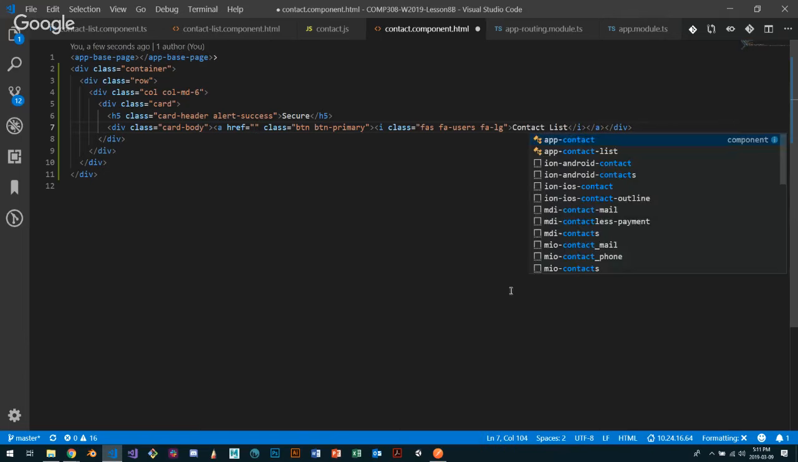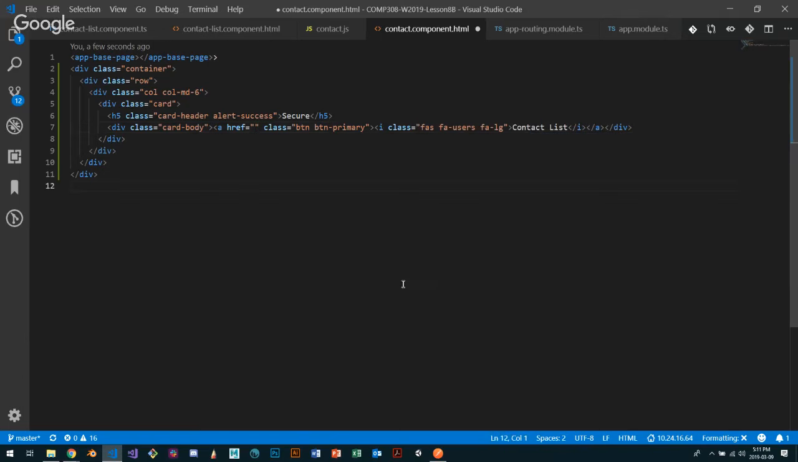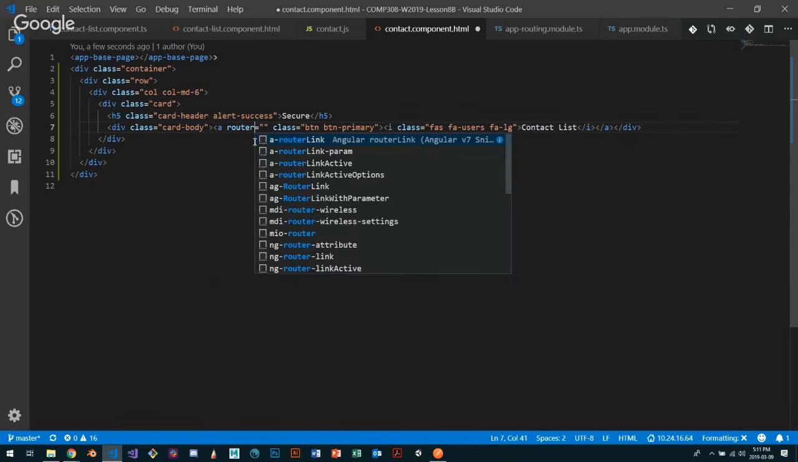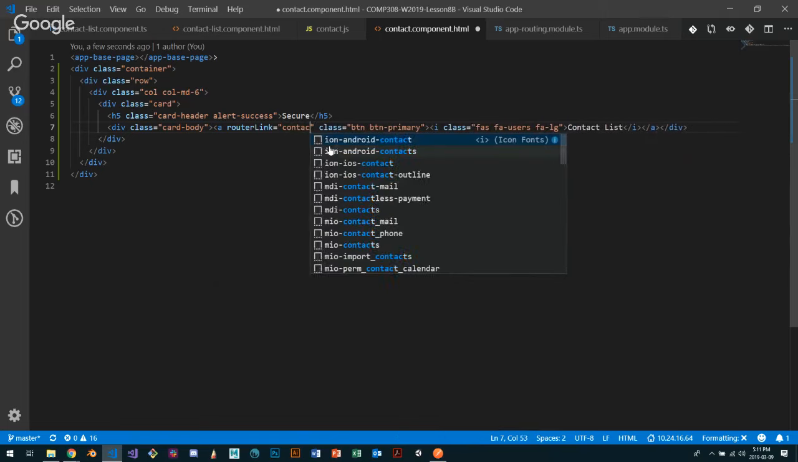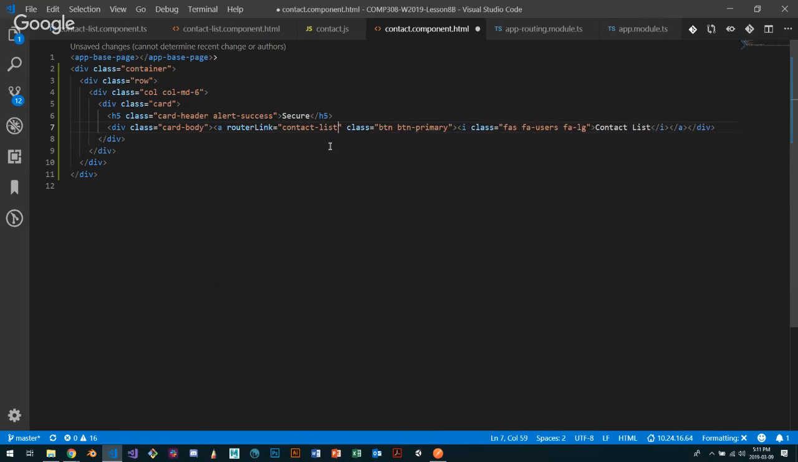Sorry. Is that better for you? I did good, right? Router link. Router link is nothing right now for the card body, it doesn't go anywhere. But I'm going to make it so that it goes to the contact-list. That's where it's going to go, contact list, right?